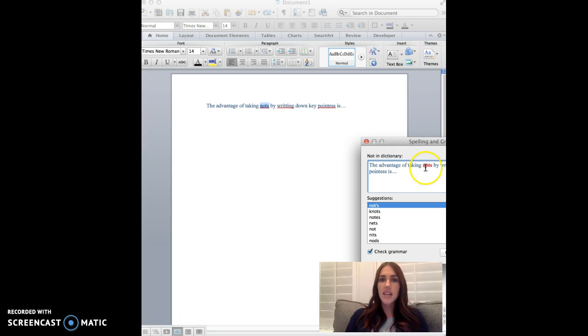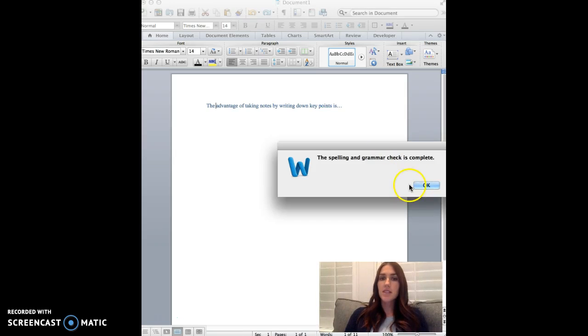The advantage of taking notes, and it's going to suggest I do that one, but that's not the one. I actually want notes. I'm going to change it to notes. Instead of writ, it suggests I change it to writing. Okay, so we'll just change it for me. You'll see it changed. Key points. It's going to suggest pointless. That's not the word I was looking for. I was trying to spell points. So I change it to that, and it's complete.